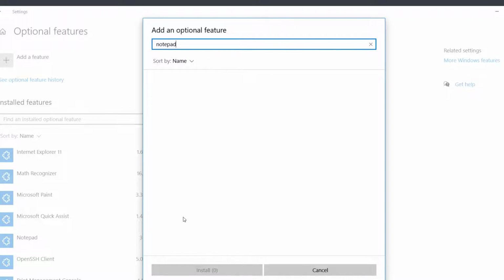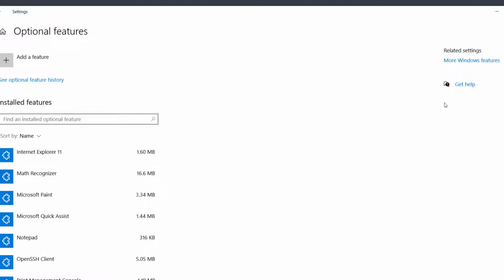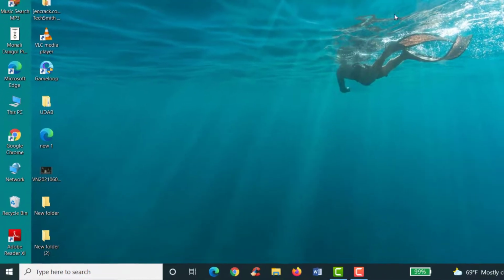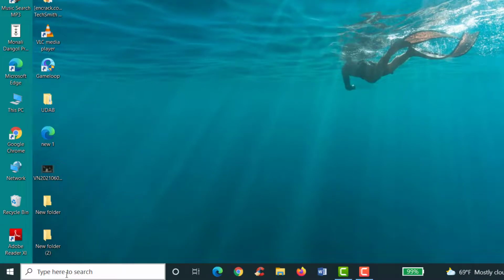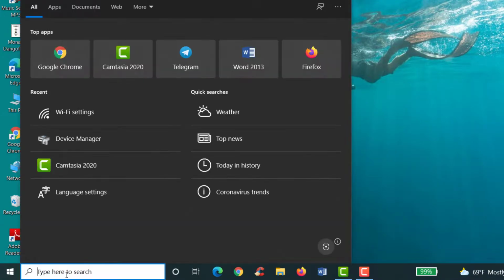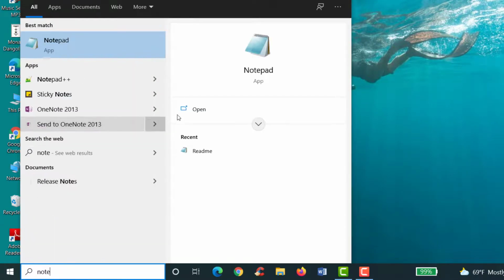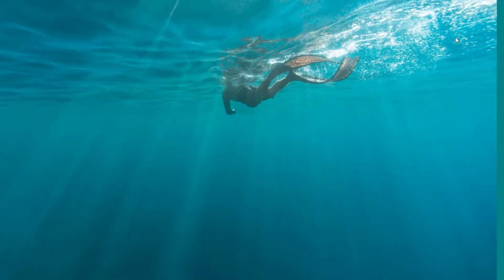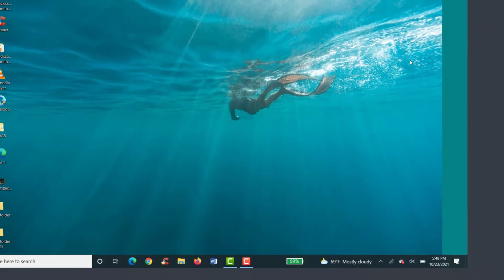Since I have already installed it, I do not have an option of it. If you do have one, try clicking on install and let the Notepad get installed. After installation, you can go back and check for the Notepad on the start menu. For that, you can again click on type here to search option and search for Notepad and then open it to see if it's working or not. So that's it. This is how you fix Notepad missing issue on Windows 10.